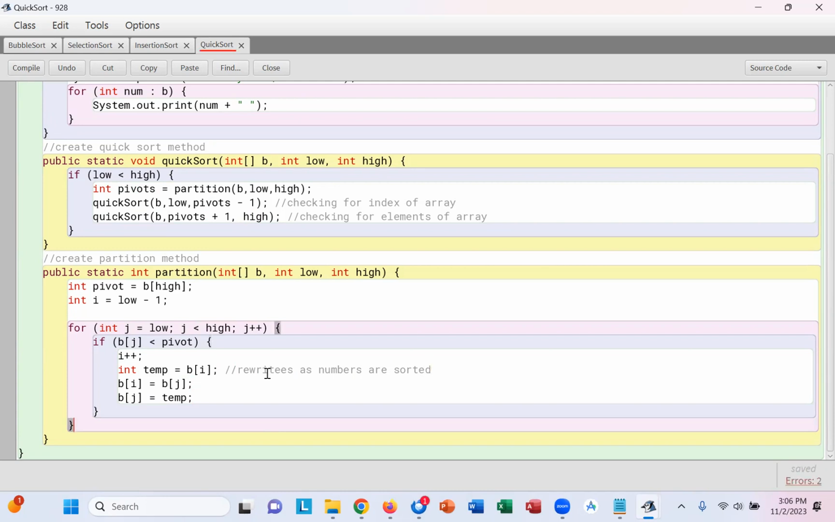So then we jump out of that for loop, but still within our partition method.